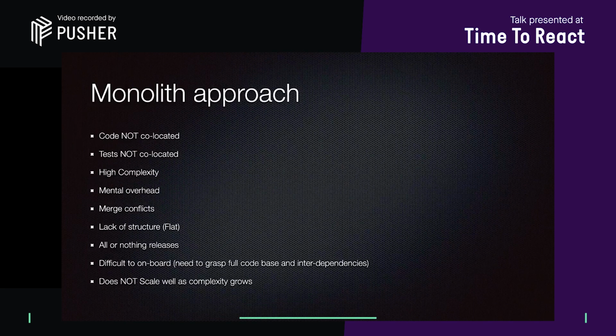Some of the main problems with the monolith approach. Most of the code is not collocated. Tests are often not collocated. It has a high complexity. It has mental overhead, keeping track of code dispersed across the code base. It results in merge conflicts, lack of good structure, all or nothing releases, difficult to onboard new team members, and development does not scale well as complexity grows.